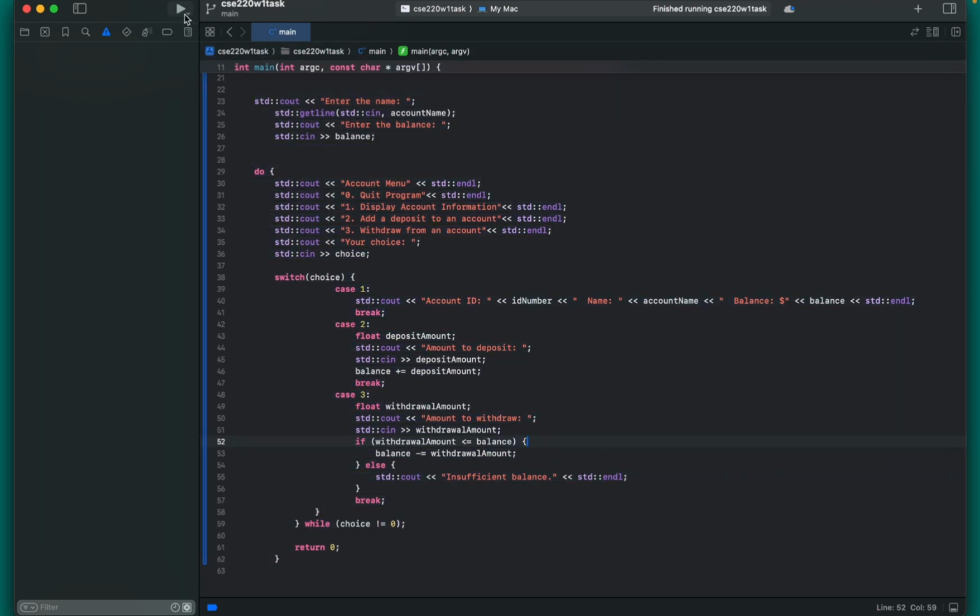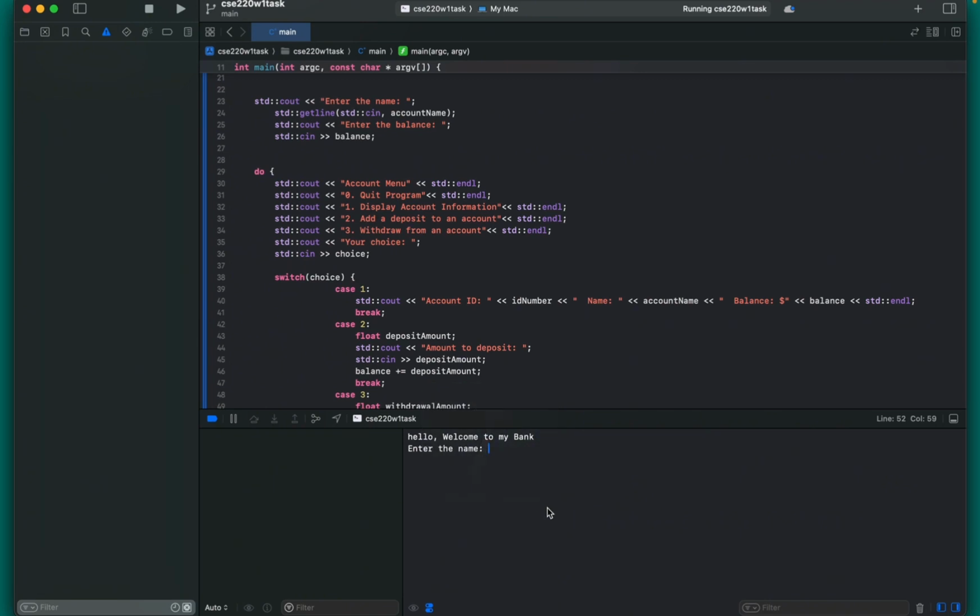I'm just going to go ahead and show how this works, right? So it's building, and that's how it builds. And when it came up, it said, "Hello, welcome to my bank. Enter your name." So I'm just going to go ahead and enter my name, and I would have to also enter my balance. Let's say $500. And now I have the main program and how it's going to function.